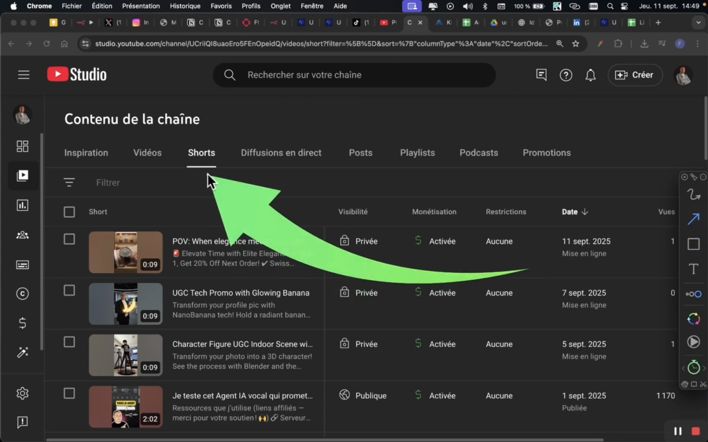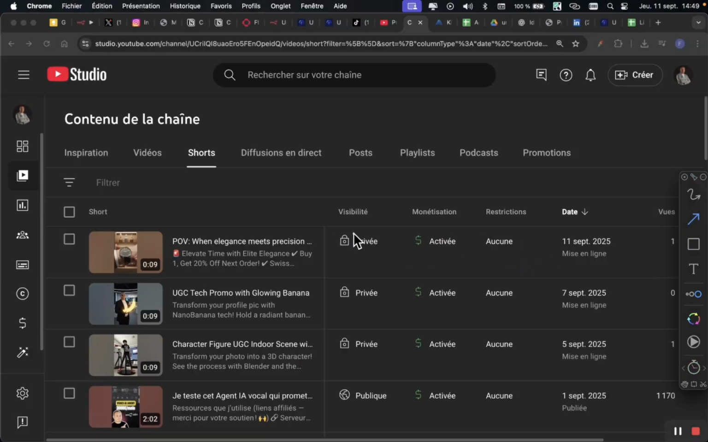Look, here it appears in Shorts. I can see it with the option to view whether it's private or public, so across all the networks, especially imagine if you have 9 networks to manage. At the same time, so having a system that publishes simultaneously on all networks is a huge advantage.